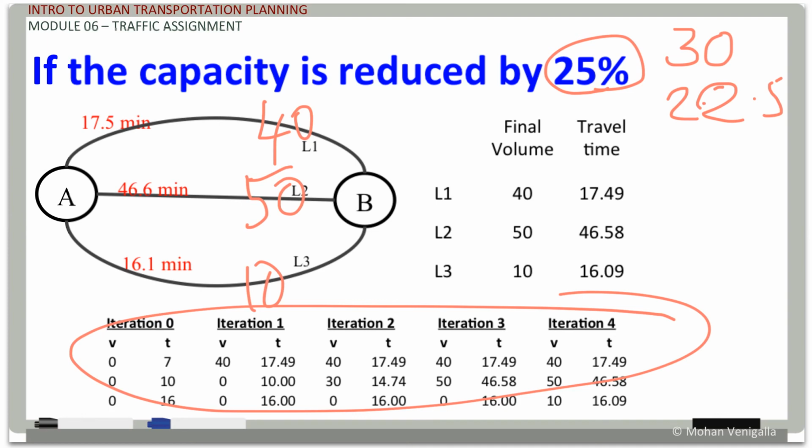So for iteration 0, when we started, you have t sub 0, which is essentially the free flow travel time. For iteration 1, see this 40, that 40 is assigned on the shortest path. How do I know which is the shortest path? I visualized it and found out this one, L1, has the shortest path. So I assigned 40 on that one. My spreadsheet gave me the travel time.